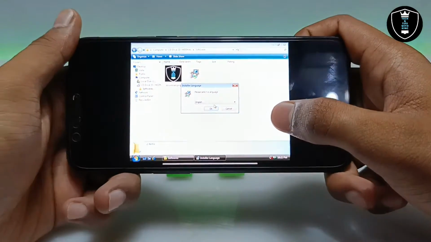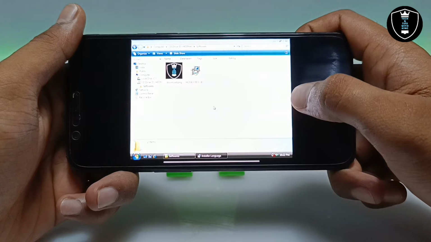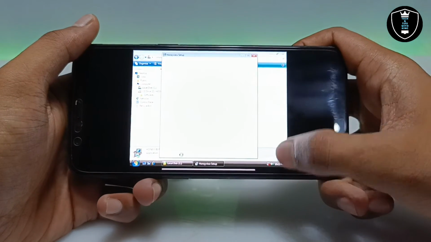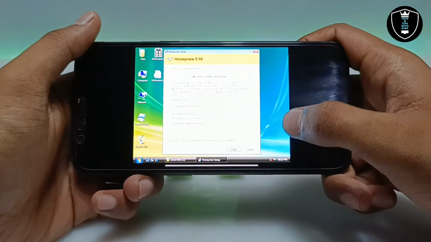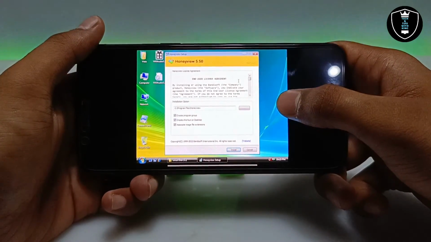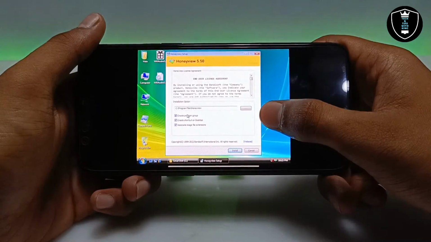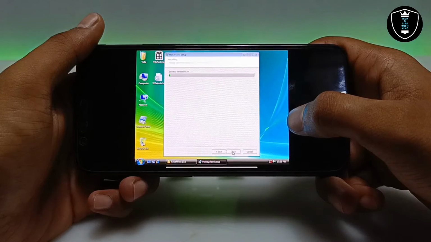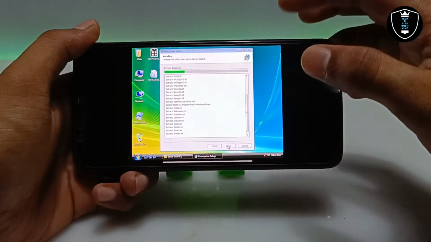As you can see on the screen, after clicking open, it asks you to select the language. Let me just click English, OK on the English default. As you can see, it says Honeyview 5.50, so this is the latest version. It says it is going to install in the C drive. Let me just click to install. And as you can see on the screen, the Honeyview setup software is installing in this Windows Vista.